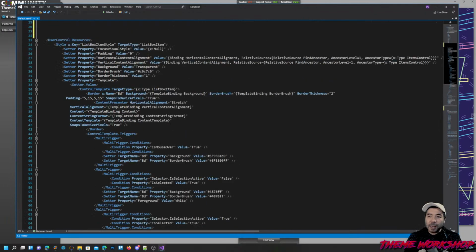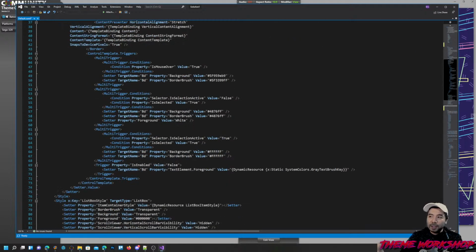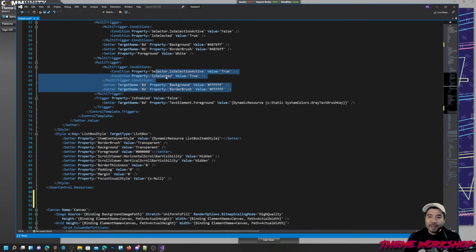In this particular case, we've got the list box items. So this is the style of the actual list of options in a pause menu. For example, if the item is selected, make the background this color and the foreground white. If the mouse is over it, do this. These are a bunch of conditions essentially.